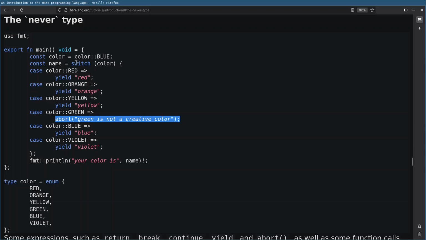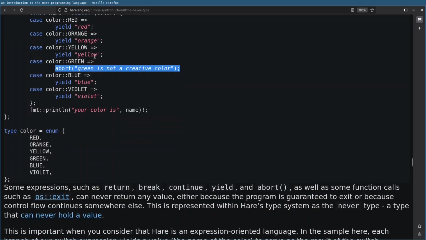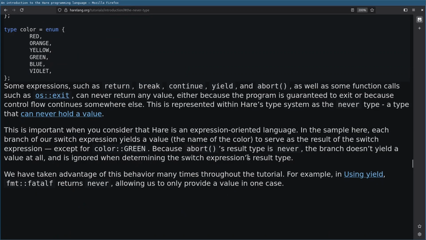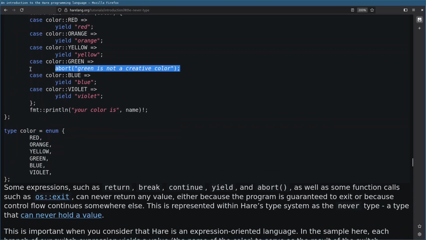Basically, what we're doing is we are switching on our enum, okay? And if we encounter the color green, we're calling abort, so that returns type never. So the point that it's trying to make here, Hare being an expression-oriented language, is that since it returns type never, and in that case all of these keywords do, that result type doesn't provide a value.